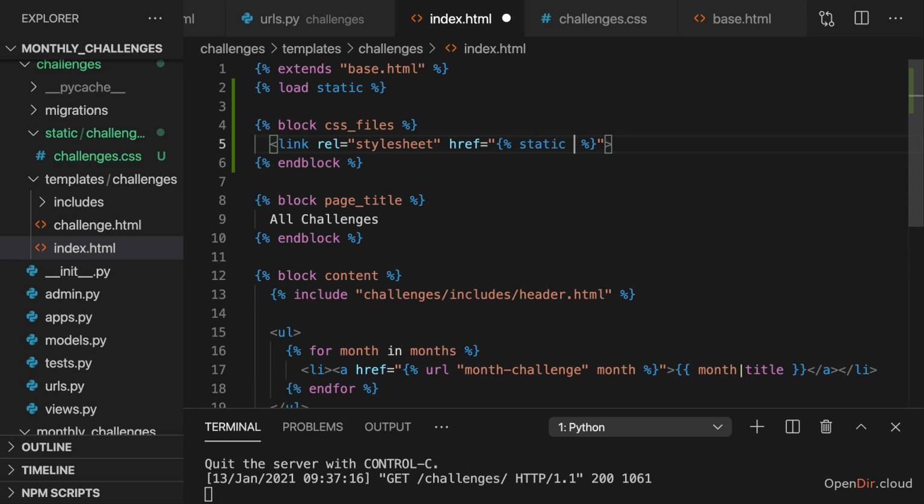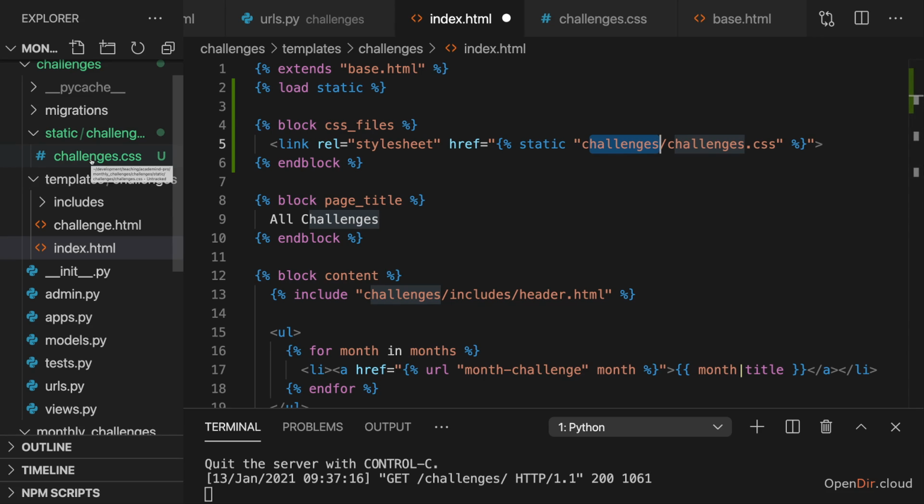And for that, we now need to specify the path, and that should be between quotes. And here it's challenges/challenges.css. It's this path because we have that challenges subfolder in the static folder. And we have this subfolder, which repeats our app name, for the same reason as we had it for our templates, so that we don't have any name clashes if we have the same static file name in different apps of our project. Now, with that, Django will construct a path to this static file for us, and it will serve that static file for us, and therefore this file should be imported and the styles should be applied.